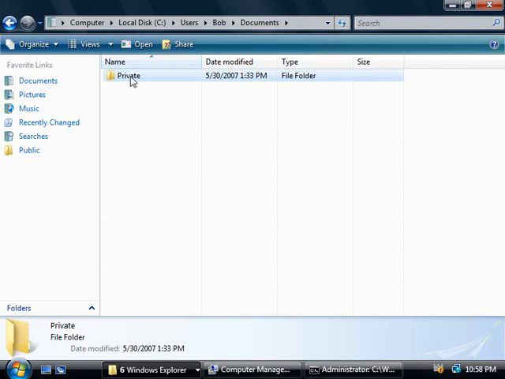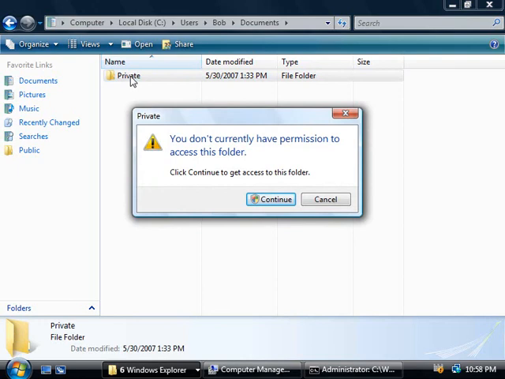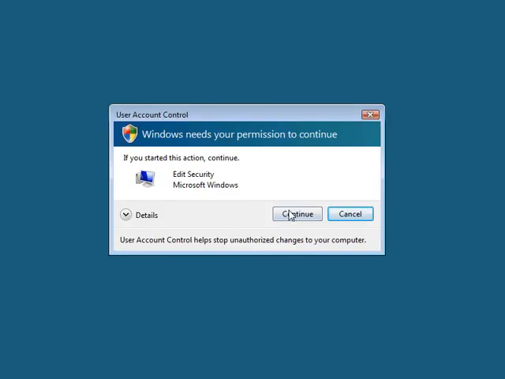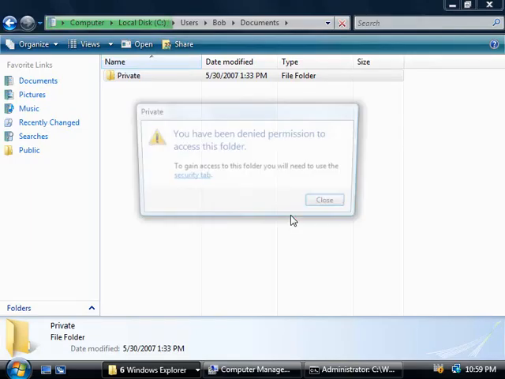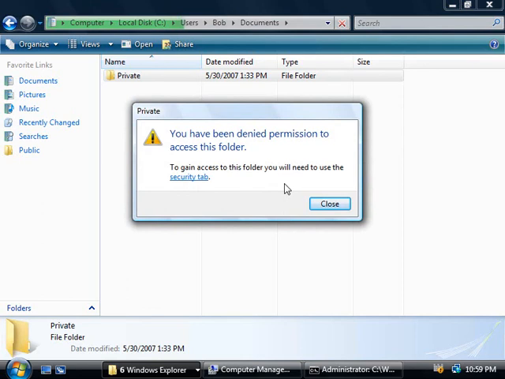So if we try to get into this folder, you can see that we are in fact denied access, even though I'm logged on as an administrator. So even if we try and click Continue to get access to this folder, this will invoke User Account Control. We'll click Continue. We've still been denied access. Now, it does give you a little hint here.